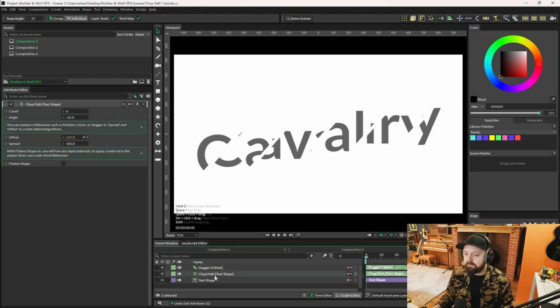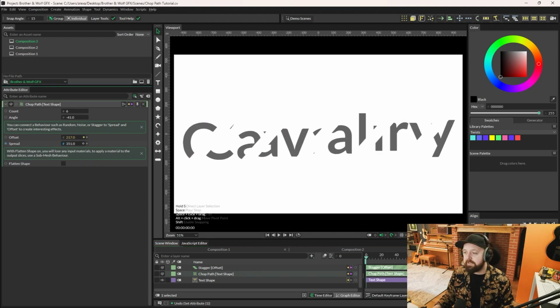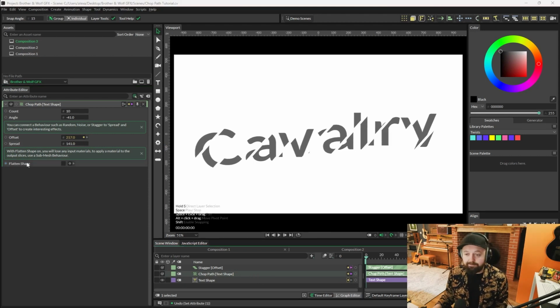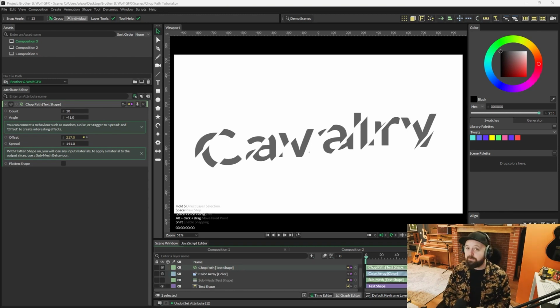So if we go back to the chopped path now, you'll also see there's a spread attribute. All this is doing is it's spreading the distance between each slice of your chopped path. And the flattened shape, again, we've got a helpful little hint here that says with flattened shape on, you will lose any input materials. So if you want to apply materials to the slices, you need to add a submesh.